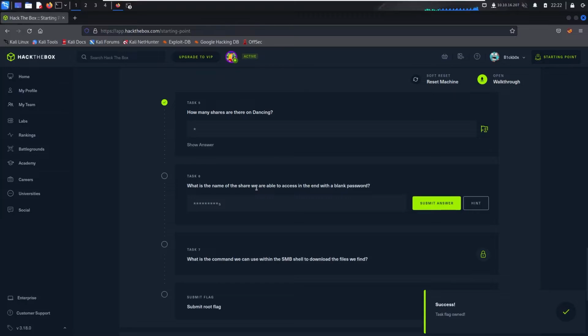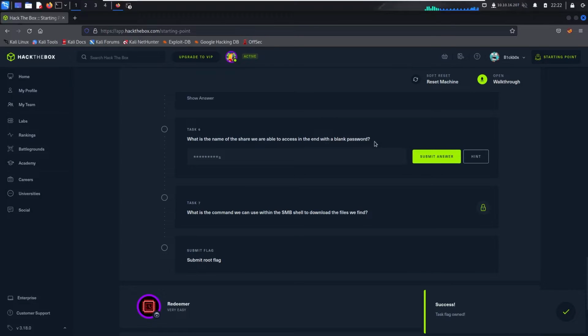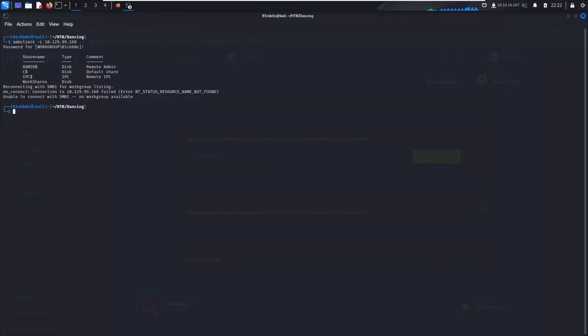And now it says, what is the name of the share we are able to access in the end with a blank password? So let's go back to this. And we see we have 4 shares. So to access shares on this client, we use SMB client.